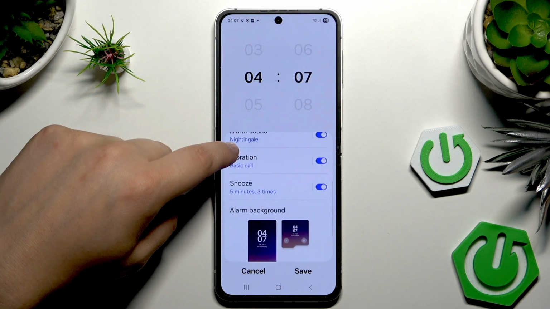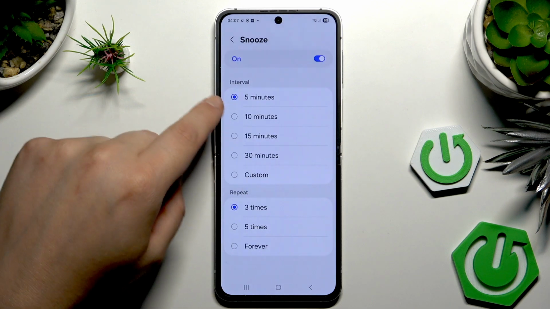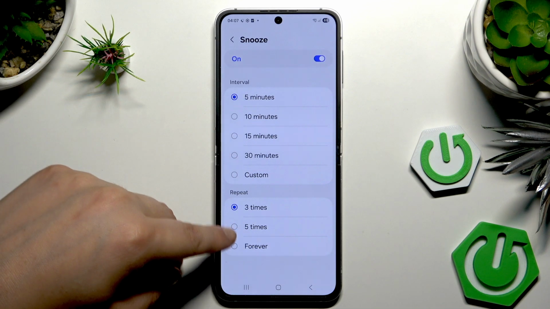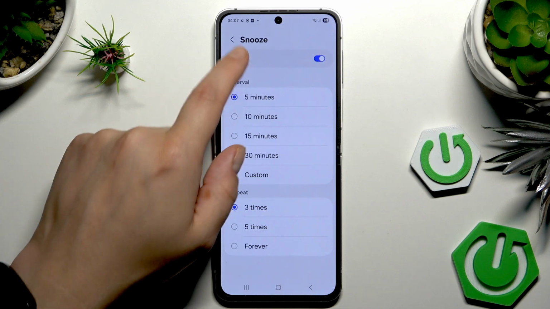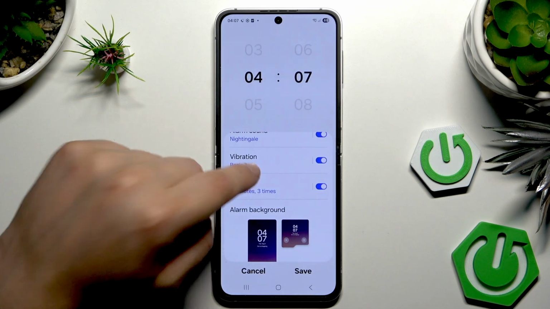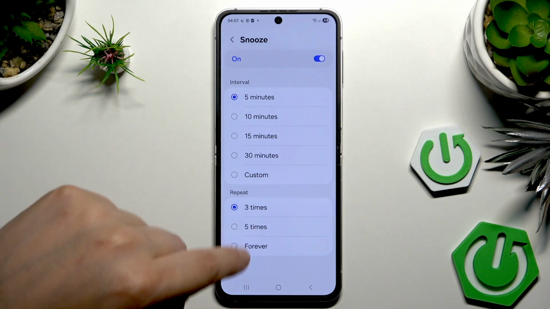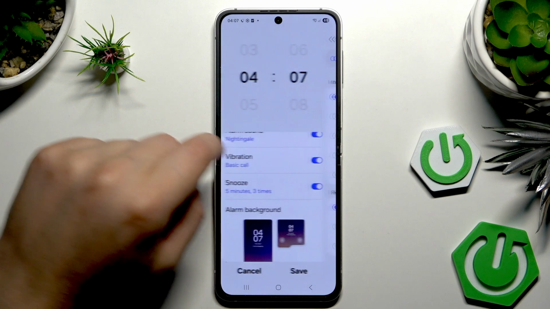The exact time of snooze we can set up here, 5 minutes, 10 minutes, or a custom, and how many times you wish it to repeat. From my personal experience I can say that 5 minutes and 3 times it's good enough.